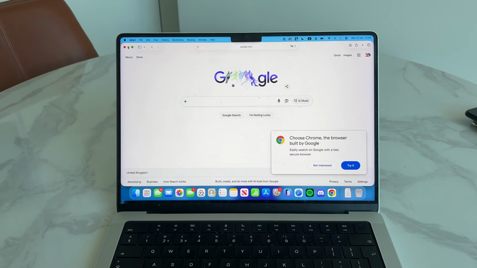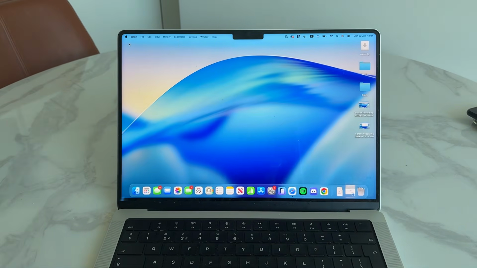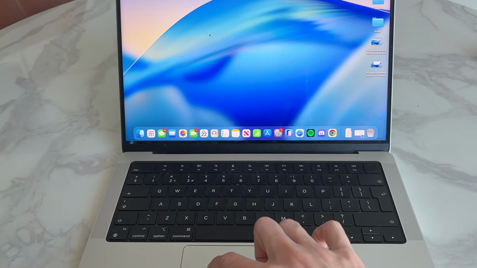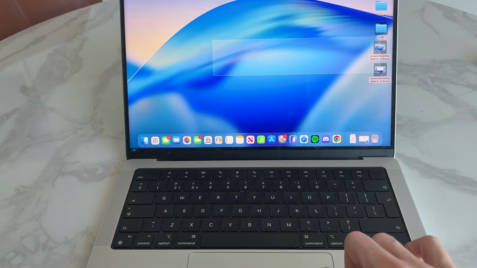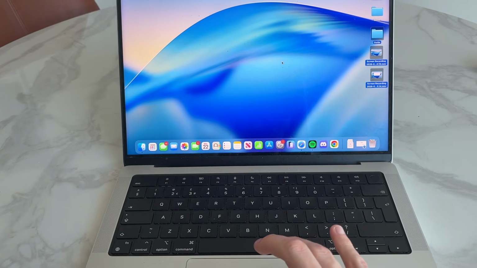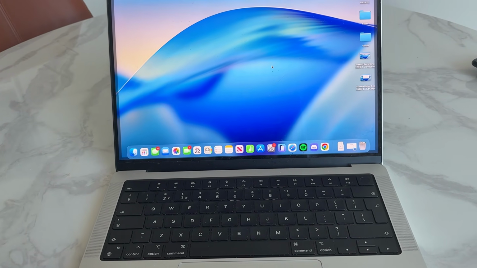Now, if you're looking to drag and select, you click down and then drag. And as you can see, we get the selection tool, you can release and they'll then be selected. To unselect, just click off of it like so.